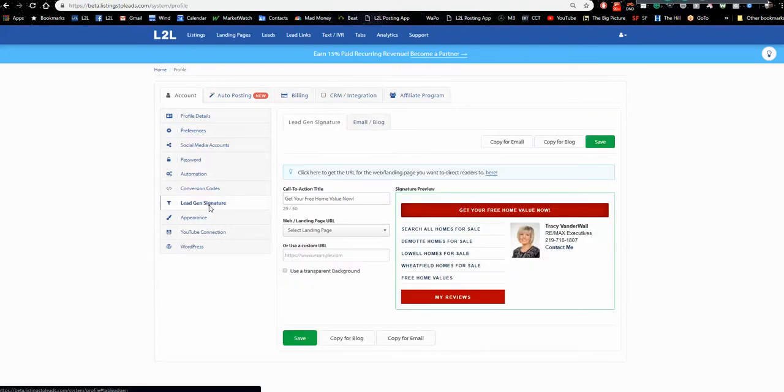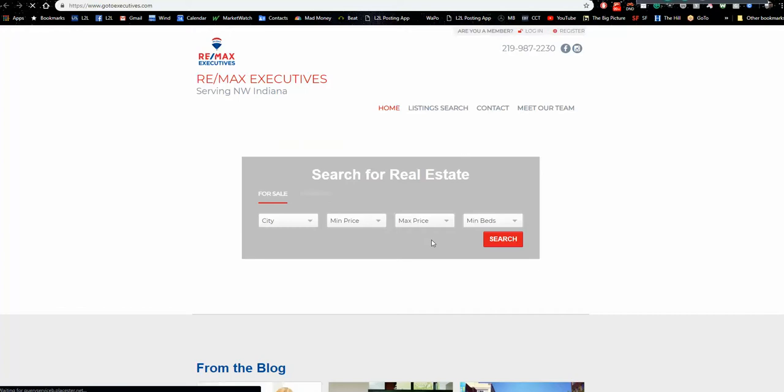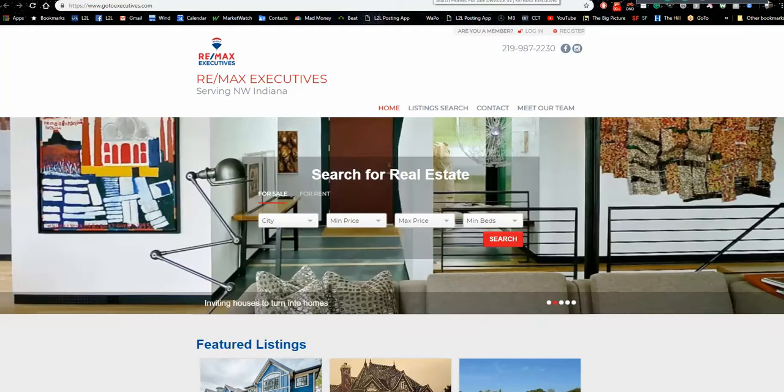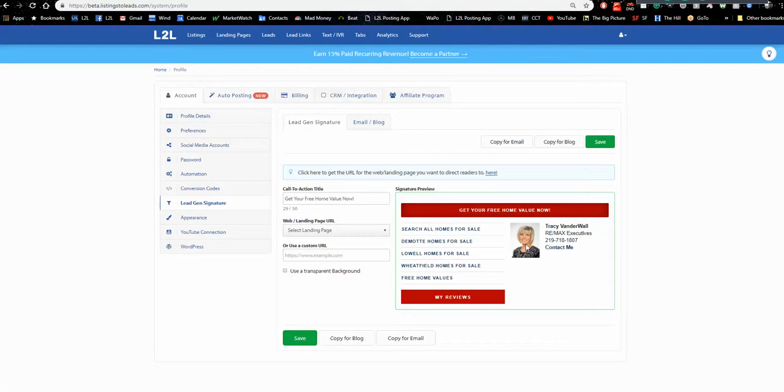Now, this lead signature is meant for you to copy down here and embed in your email, so that every time you send an email, there are links, and those links might say, get your free home value here, right? Or DeMott Homes for sale. And if they click on that link in your email, it drives right to your website. I love that. Yeah, if you've got important things that you always want people to be seeing, maybe some valuable report, you can embed that inside of this.